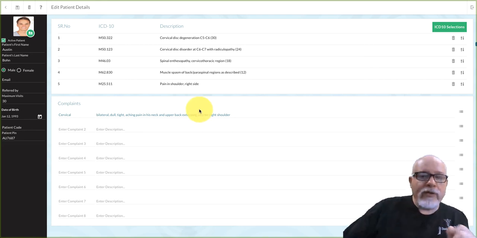So I want to give you a quick overview of using the cheat sheet and how it's designed.